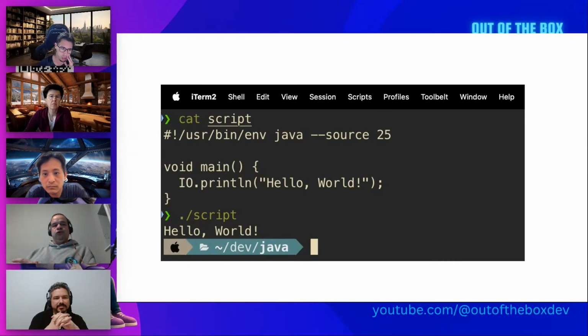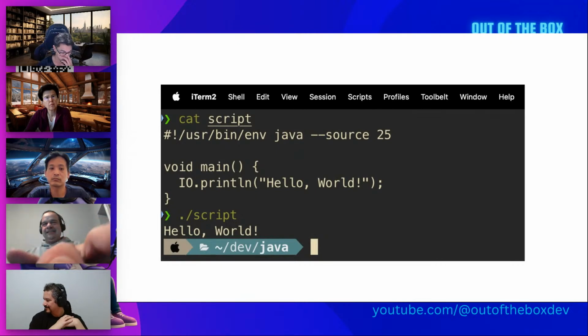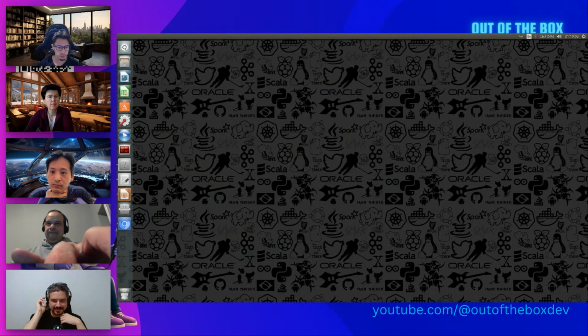Of course, this file should have permission, so you do a chmod 777 or whatever. And then you run ./ and the name of the file. And then you have it. You can do everything simple like that, right? So that's what I want to present. I will stop sharing.